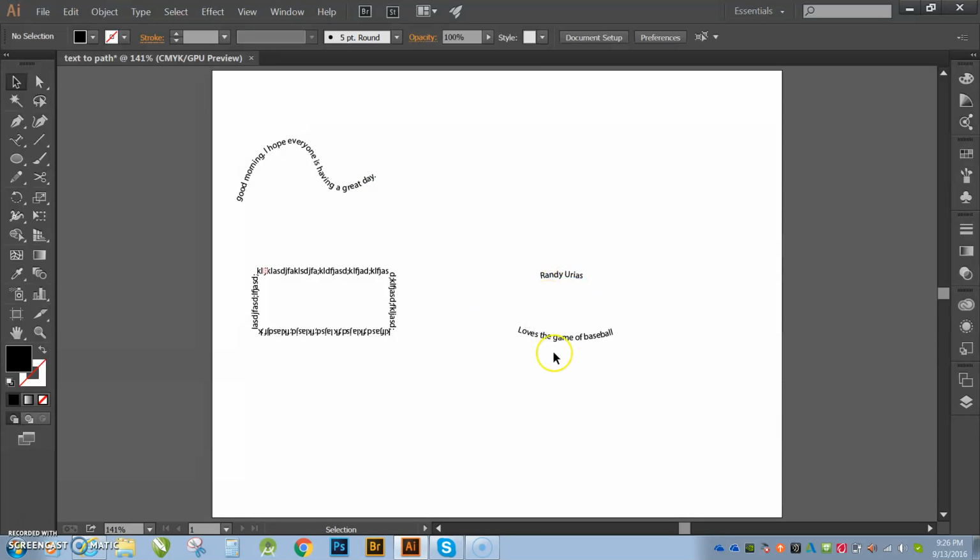So these are some of the skills that I would like you guys to practice. Text to path. You will submit this. This is only a level 2. But it is definitely necessary for you guys to know how to do before we move to your logos.